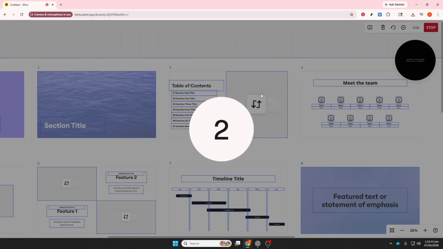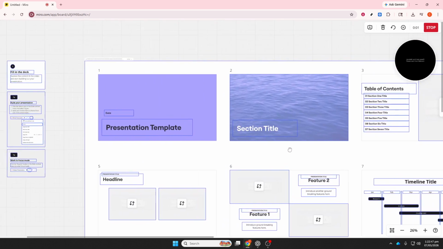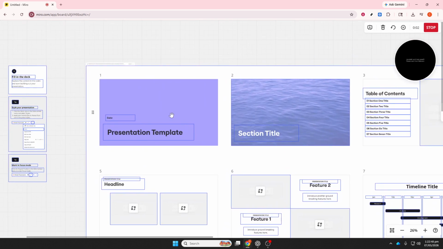Present your board by moving from frame to frame at a steady pace. Explain what's on each section as if you're guiding a client through your thinking. Start with context, highlight the key point, and then pause briefly so viewers can absorb what they're seeing.